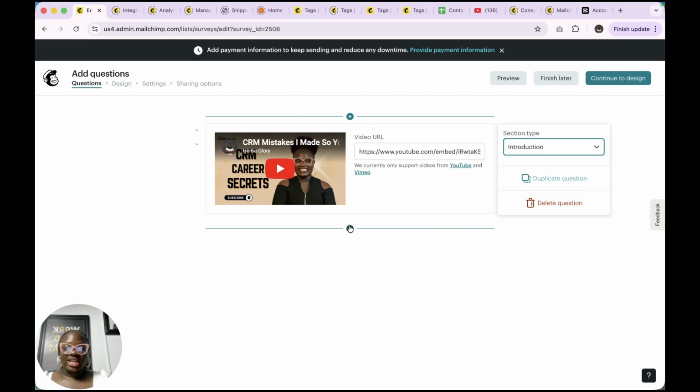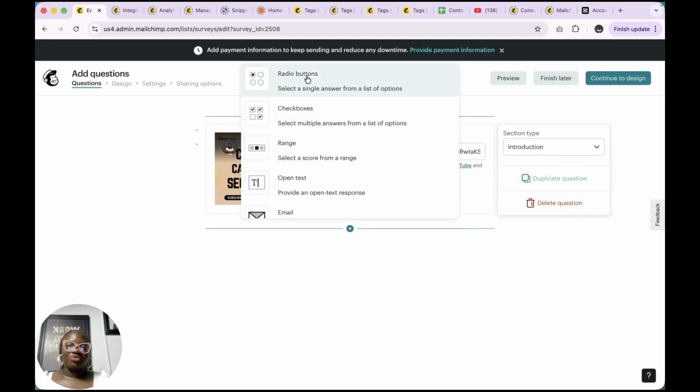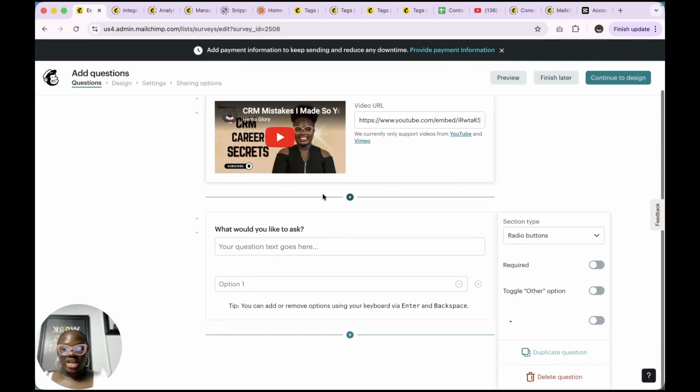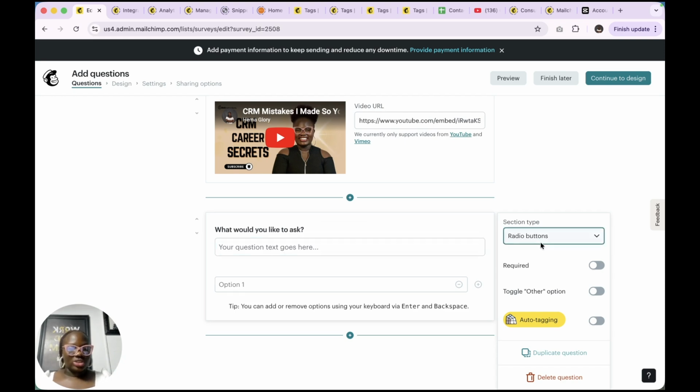We can also select from another option here, where we can add in a radio button, or we can add in all of this. So let's add in a radio button, and you can ask questions like, how did you hear about us, where did you find us? You can ask all of these questions by using the radio button. And remember that with the radio button, they can only pick one answer. So you want to make sure that you're asking questions that allow them to pick only one answer. So we are going to select radio button, and we are going to make this required.